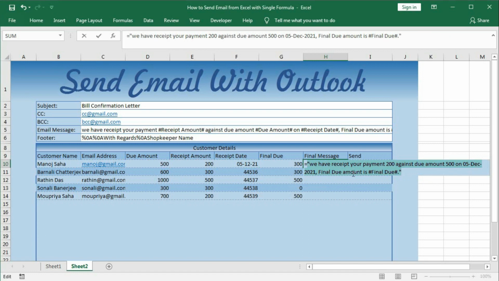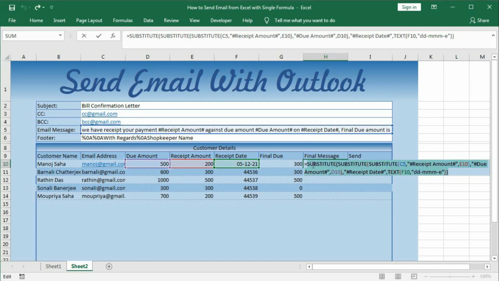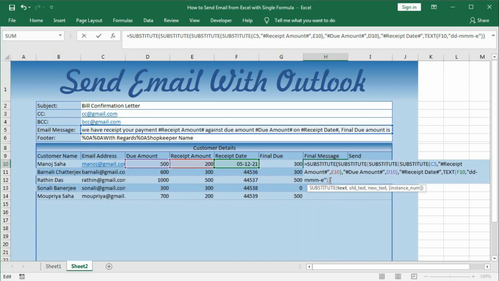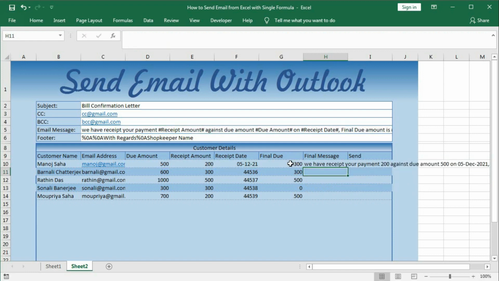Now the final amount is the final due. So here again SUBSTITUTE, go to the end, comma, old text is within quotation hash final due, then quotation close, comma, new value will be this one, then bracket close, enter.